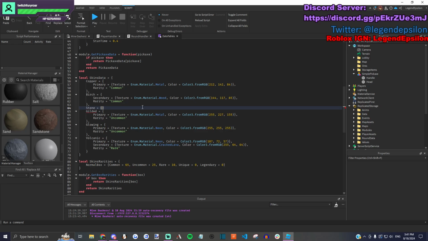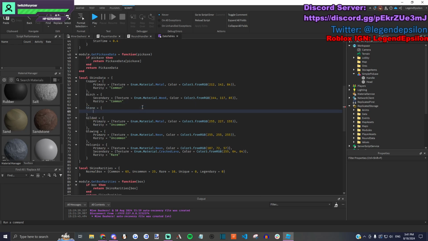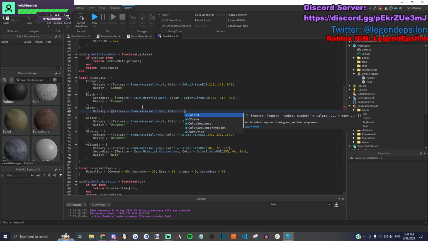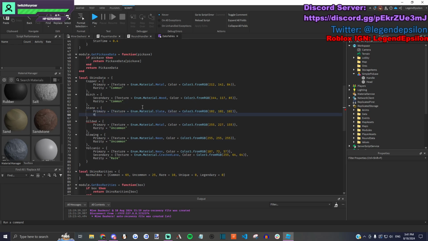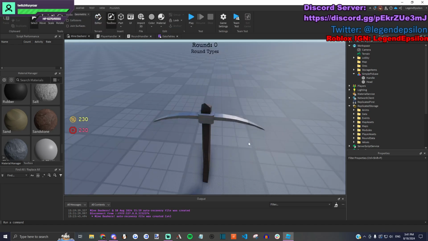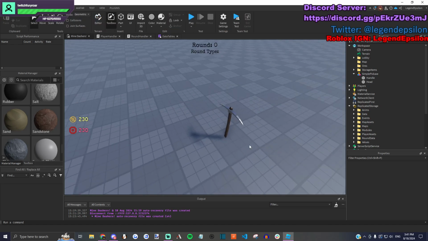Equals primary, texture is equal to Enum.Material.Slate, color is equal to a gray color. And then we'll do rarity is equal to common. There we go. Full on Minecraft pickaxe. Okay, so now that we have that, we can set up the shop next.